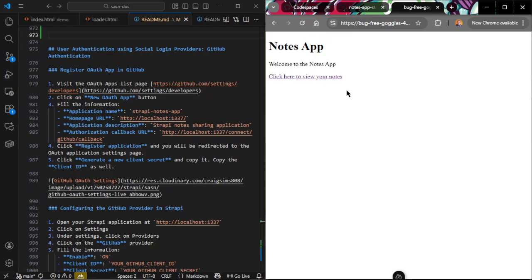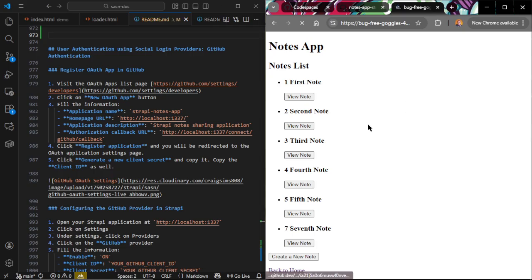We'll do a recap first of what we did in the previous video, which was to showcase the delete capability, the delete feature. Right now, I've loaded the front-end UI for the Notes app, which says welcome to the Notes app. I've already loaded my Strapi backend. If I click here to view notes, the notes will load. And they have loaded.